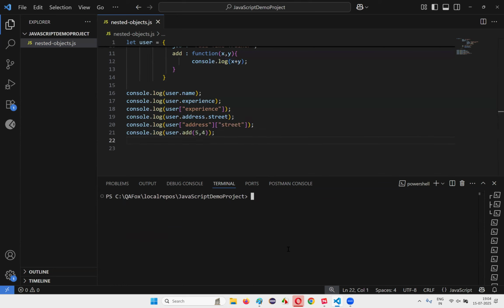Now let's run this. You see what got printed, guys? 5 plus 4, 9 got printed. But after that, undefined is coming somehow. That's okay.